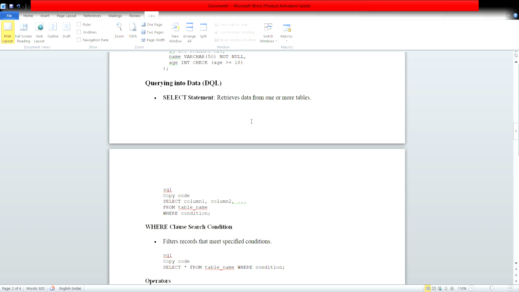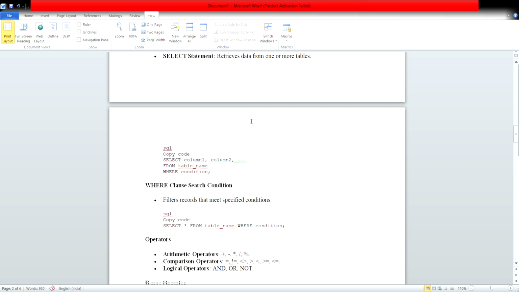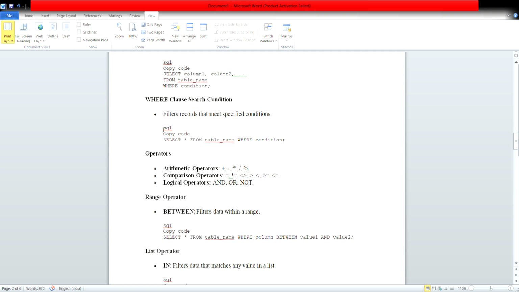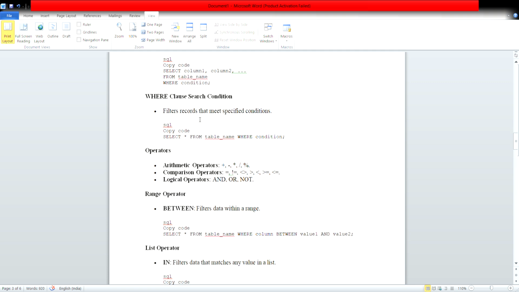A select statement is used to retrieve data from one or more tables. Suppose we created our tables and we want to see the records of our tables, so we use the select command on our tables to retrieve that information. The select command: select column from table name where condition. Now the where clause is used for a specific condition. Suppose in our table we want only the fifth row. We can retrieve that information using where conditions.